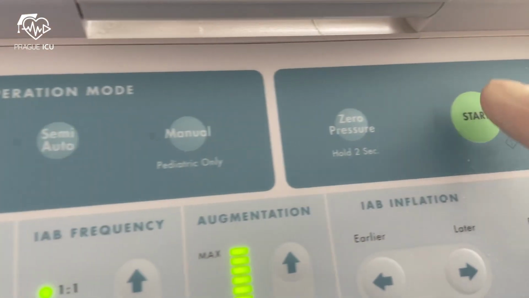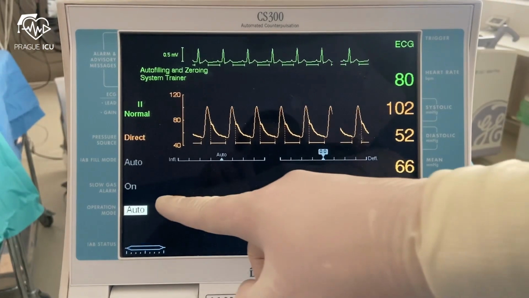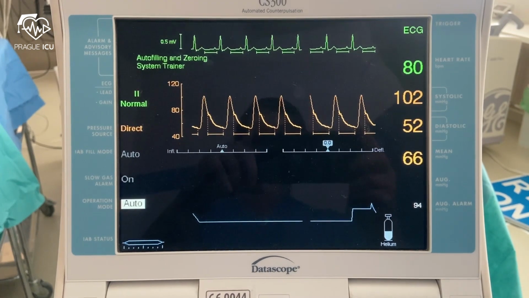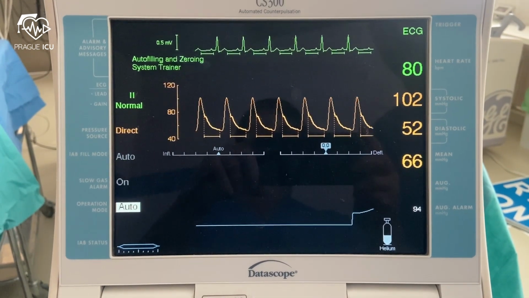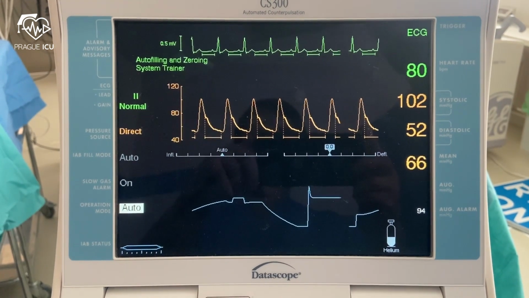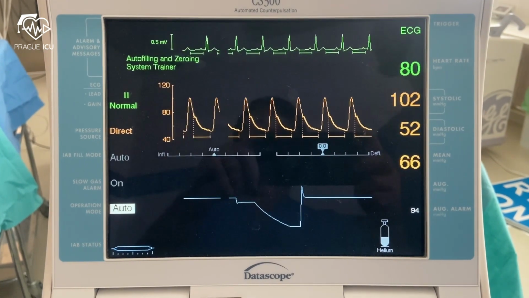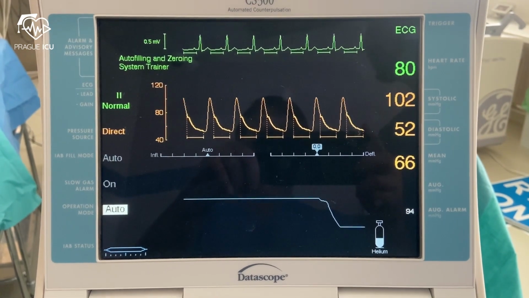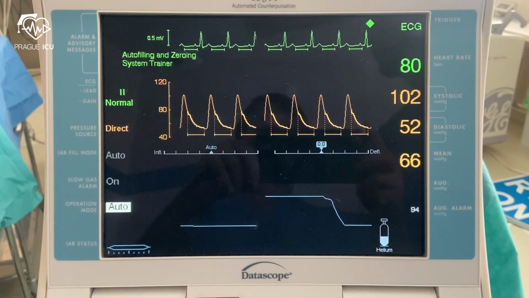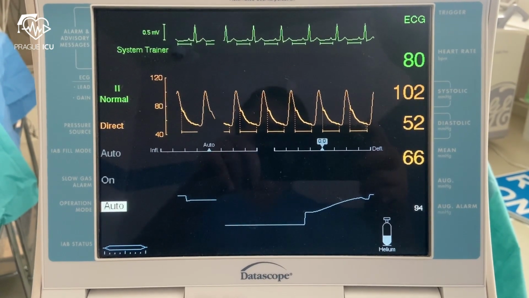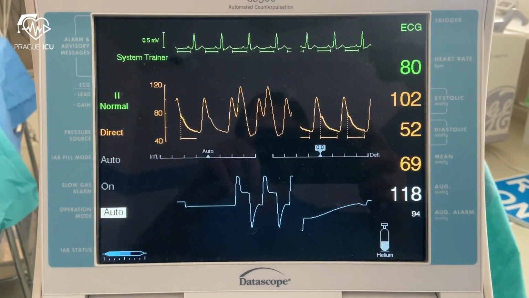Then we can press the start button, after which the system automatically purges and fills the balloon catheter. It automatically performs an in vivo calibration. It automatically selects the most appropriate lead and trigger, and it automatically sets inflation and deflation timing. Also note that with a Datascope fiber optic balloon pump, there is no need to zero. Calibration occurs automatically after pressing start.